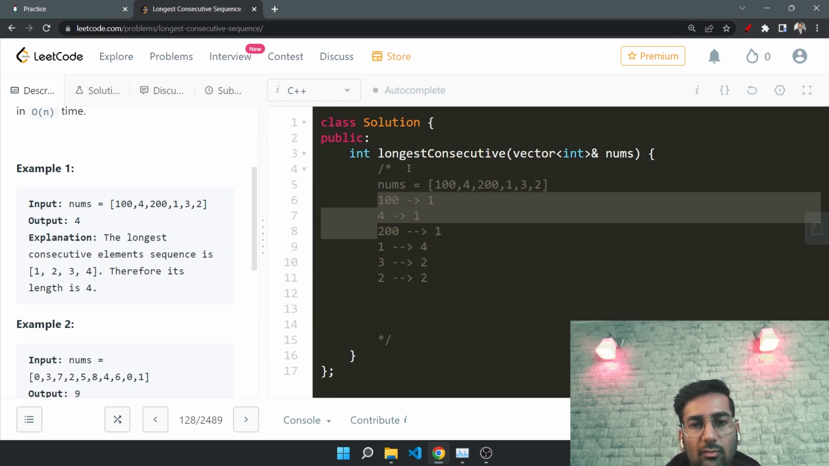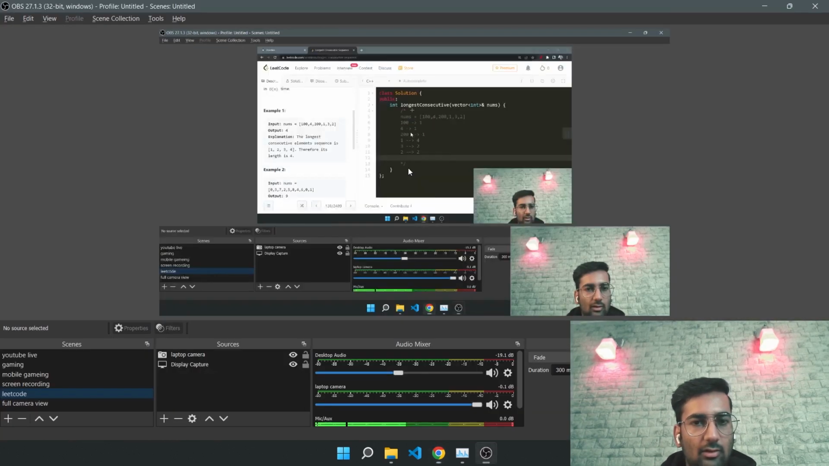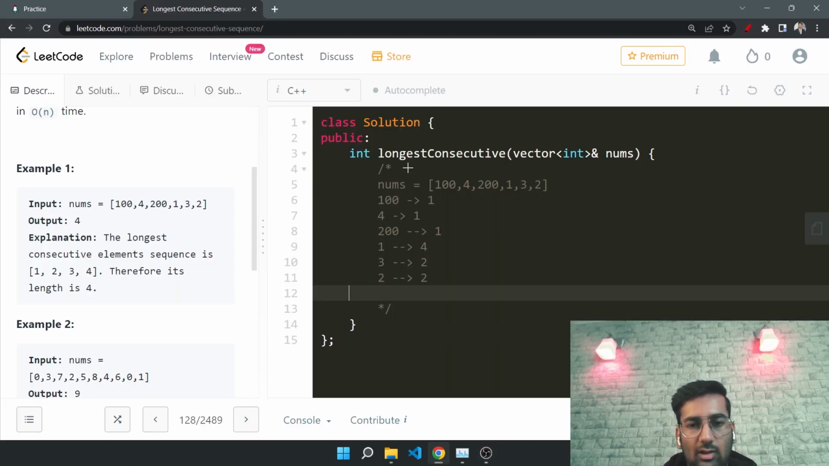So the max of all these values is 4, so the answer will be 4. So this is the approach we are going to use here. Let me check. Yes, it is recording. Yeah, so this is the approach.